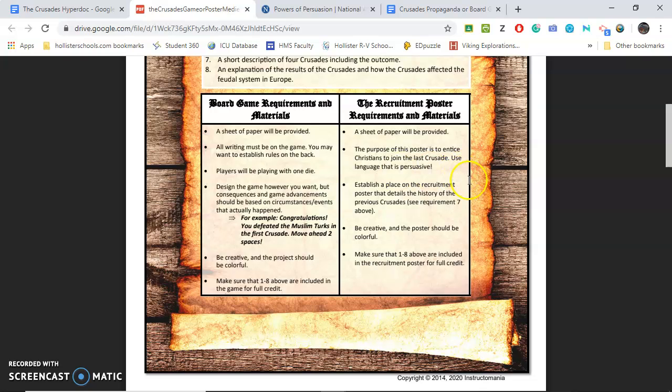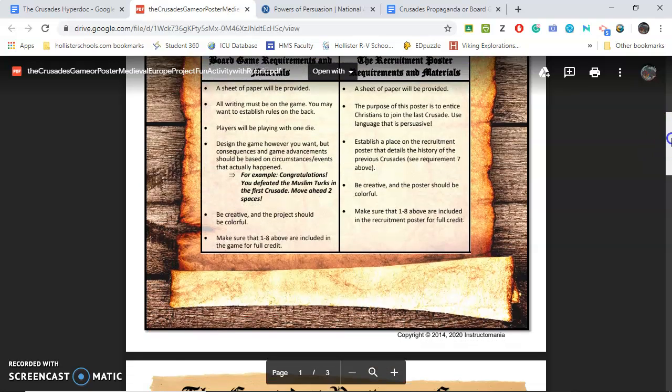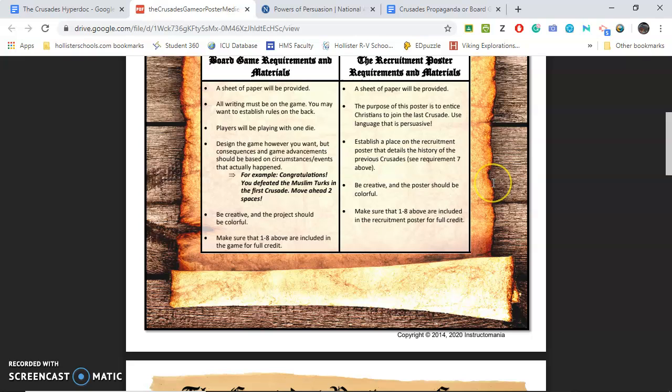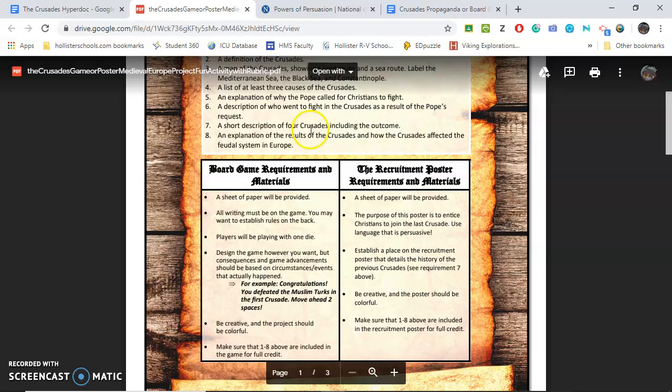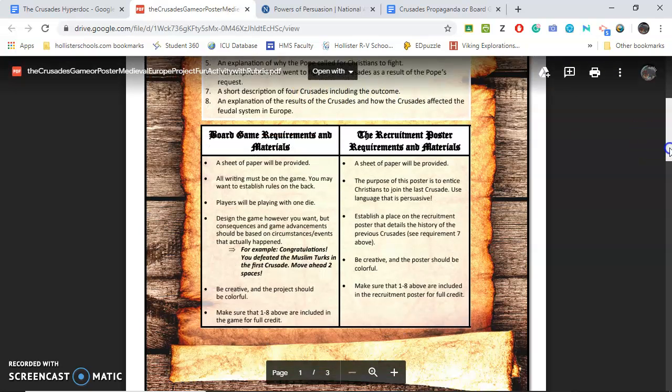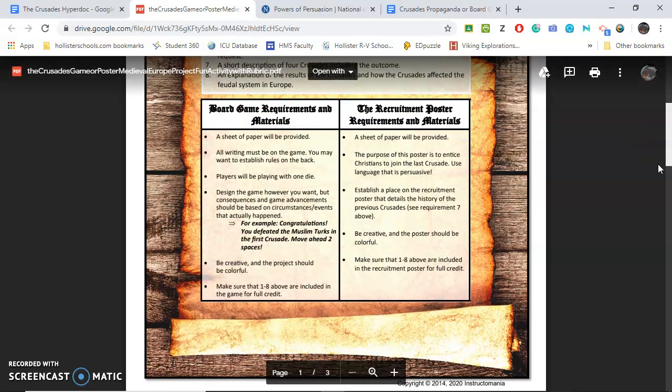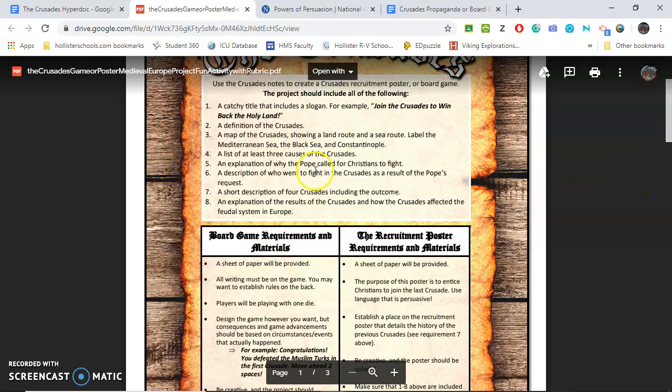Your language needs to be persuasive, like you're trying to persuade somebody to go on the Crusades. Establish a place on the recruitment poster that details the history of the previous Crusades. Okay, again, a short description of the 4 Crusades. And be creative with your poster. It should be colorful again, and make sure that you have all the same criteria as 1 to 8 up here at the top.